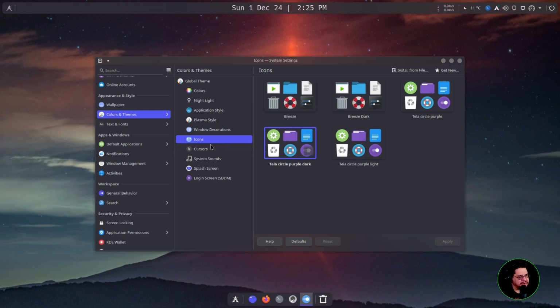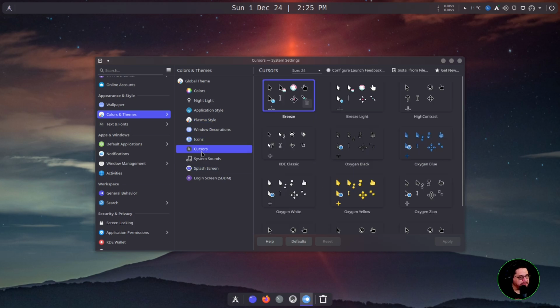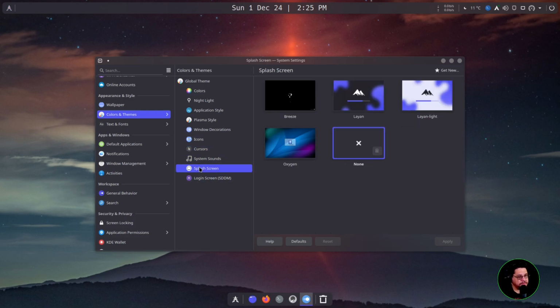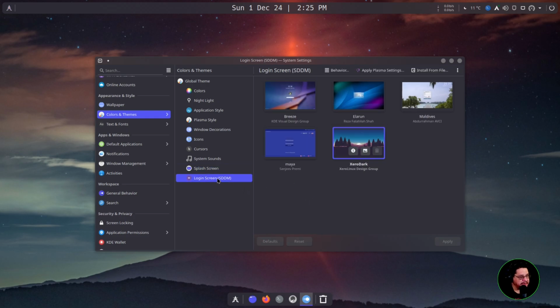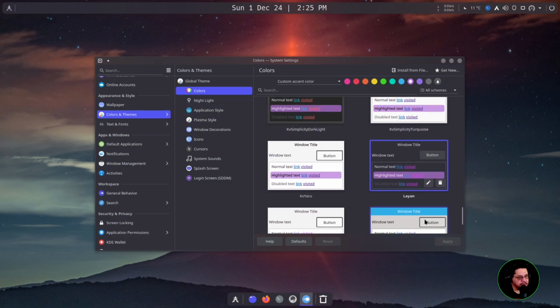But anyhow, if you go to the Plasma style, it's also going to be the Layan ones that he's used. Cursors are probably going to be the Breeze cursors. Okay. Splash screen. He is using none, and then the login is going to be SDDM, and he's using the Xero dark theme that he's created for that, which is very, very nice. So either way, that is the look. He's also using the Layan window colors right here. So that is the theming that he's used for that.